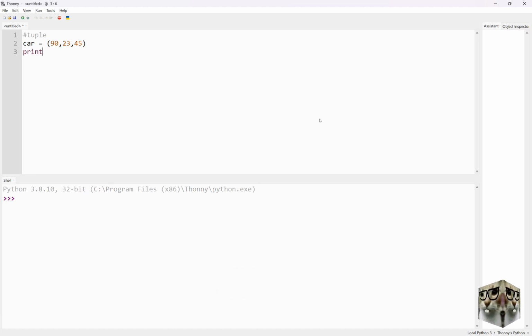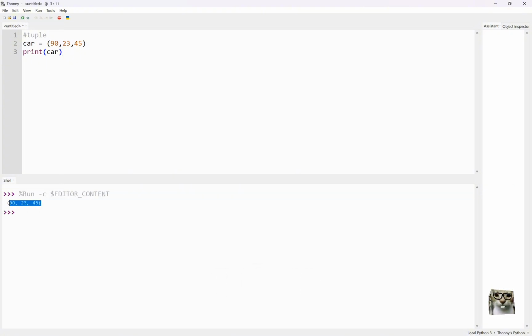Let's print it out. Print car. When we run it, it will show the value of the car. Yeah, that's a tuple.